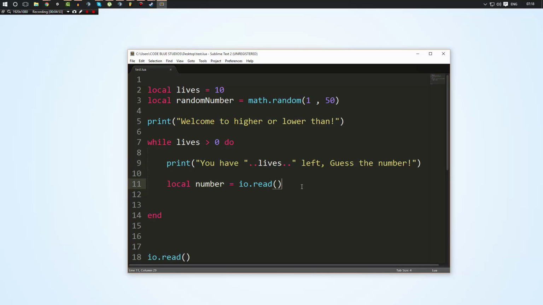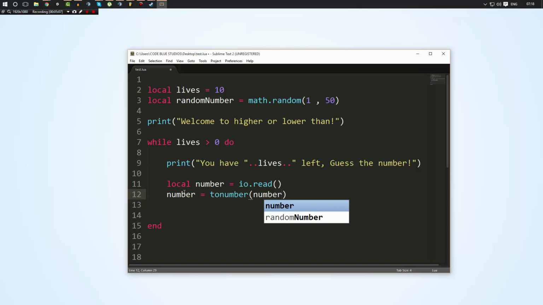The problem with this is that it's a string value and we're going to be working with numbers. So the first thing we need to do is convert it to a number. So we're going to say number is equal to tonumber, number. That may seem a bit confusing, but basically number could be 1, 2, 3 as a string. Remember, this is completely different to this. This is a string. This is a number. We can't mix these together. So by doing the tonumber function, it's going to convert the string to a number. You can also do tostring, tobool, and stuff like that, and that will convert data types between each other.